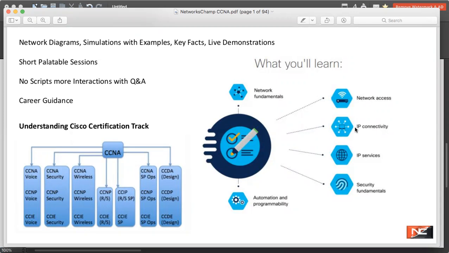IP connectivity is for layer 3 IP protocols, routing protocols. IP services are the day-to-day services that we use in our network, for example DHCP, which most of you know, DNS, NTP, TFTP, SNMP, all those services, HTTP, right? Security fundamentals, how you're going to secure your network. And then a bit of automation and programmability.